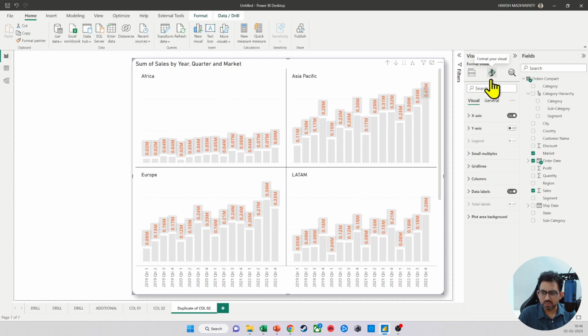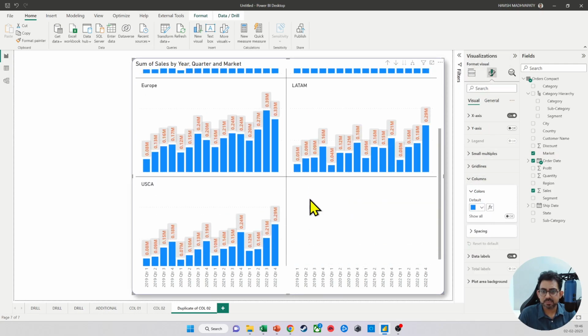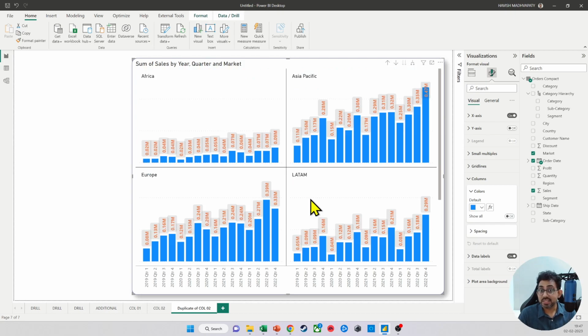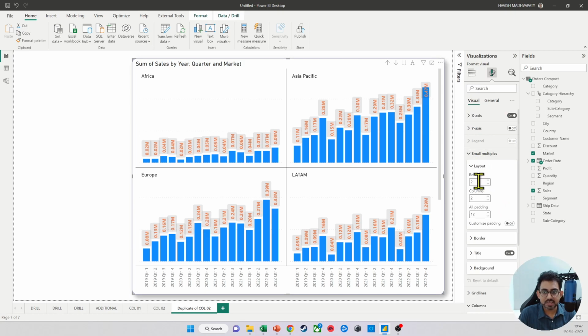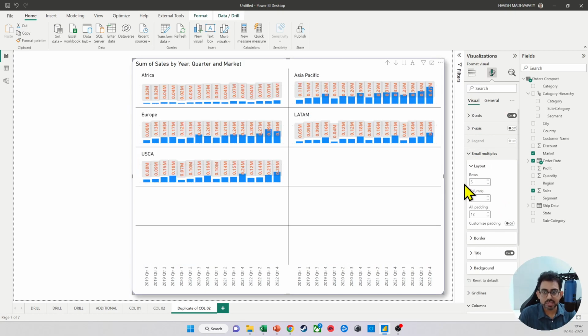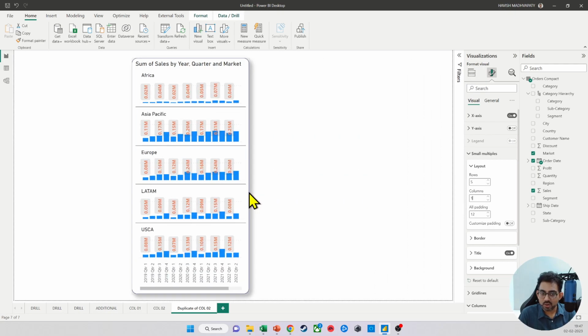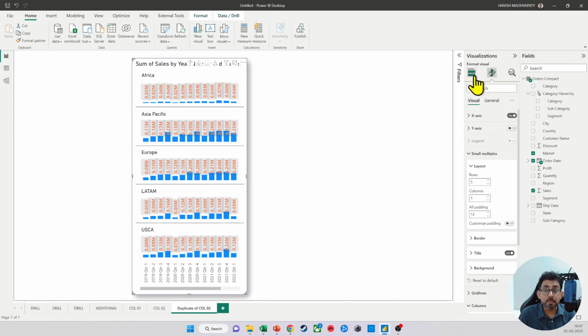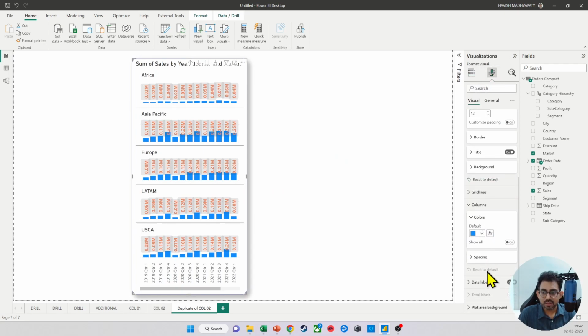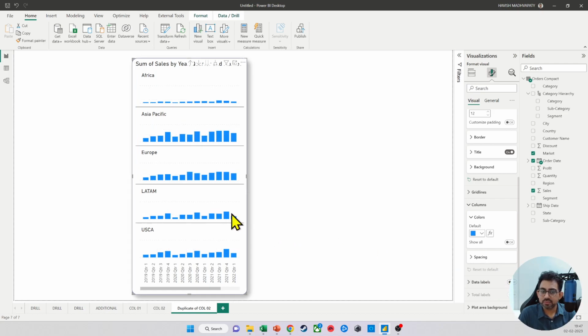Let's also remove the conditional formatting like this. Now you can also decide how many rows and columns you want. For example, if I go to the option which is small multiples, I can say I want 5 rows and maybe only 1 column. So you notice there are a lot of different ways in which you can present the data. Let's also go to data labels and I'm going to turn it off like this.